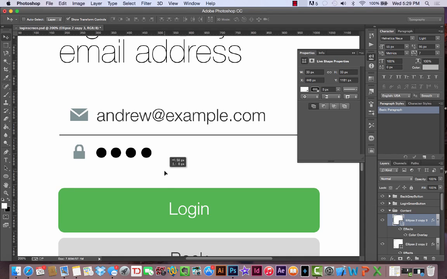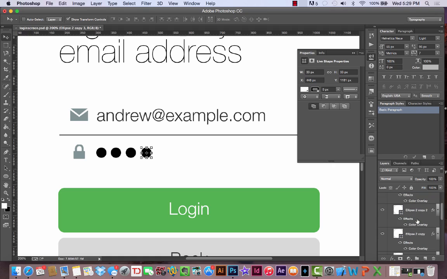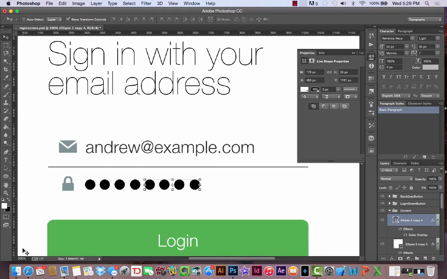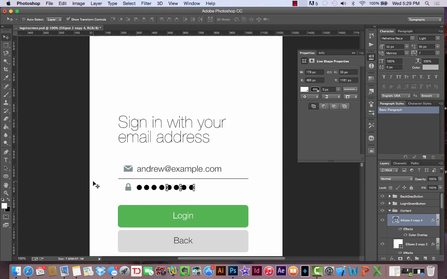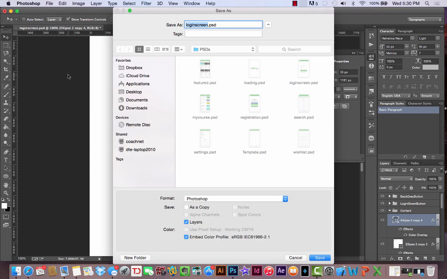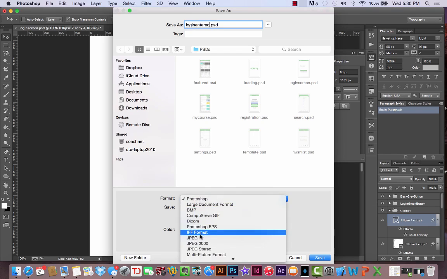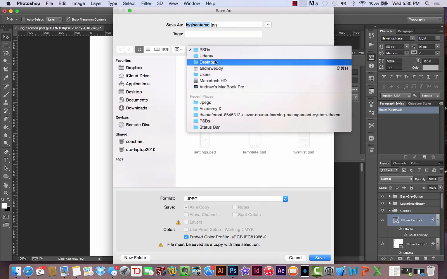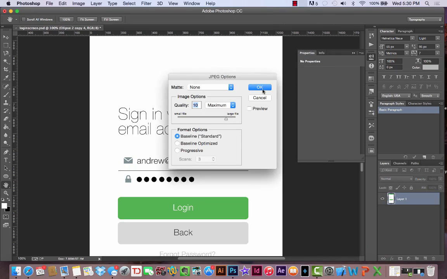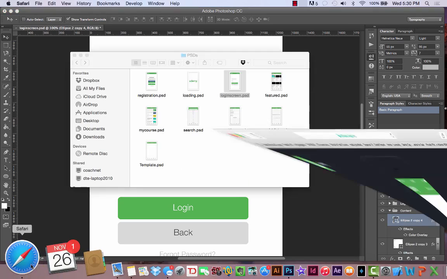And then instead of doing it one at a time, we can just grab all 4 of these. So Shift all the way down to ellipse, Command or Control J, let's drag all of these to the right. And there we have an 8-digit password. Let's go ahead and zoom out. Okay, cool, we can save this. Let's save this as a JPEG, and we're going to save it as login entered.jpg. And make sure you're in your JPEG folder. And let's just go ahead and save this and head back into InVision really quickly.